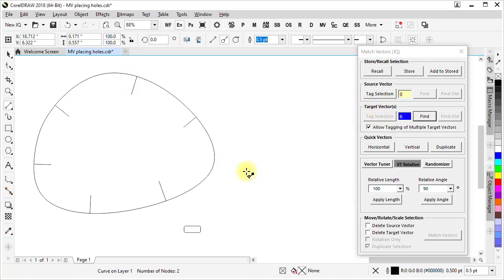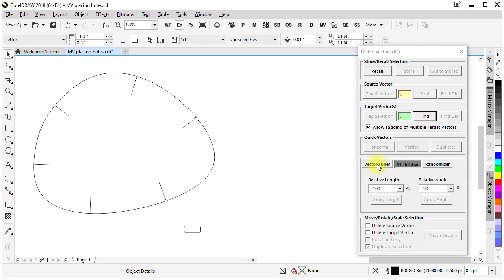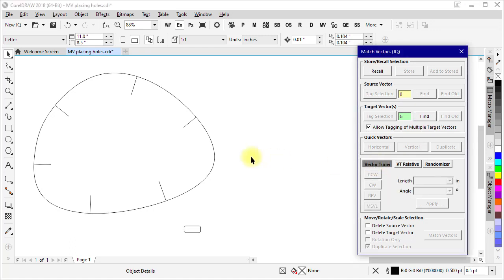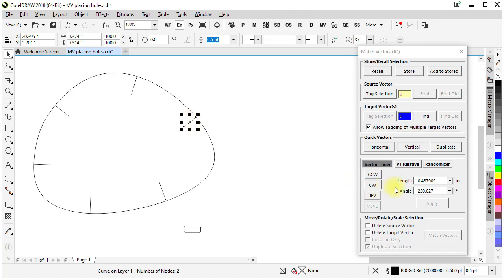So I've drawn six of these. They've all been tagged as being target vectors, and they're not all the same length because I didn't pay any particular attention to making them the same length. If we go here to the Vector Tuner section of this macro, and you click on any one of these, you can see the length and the angle.